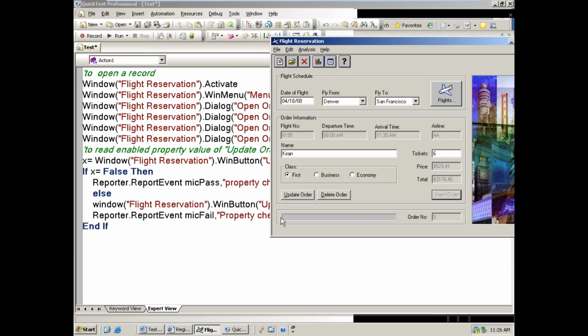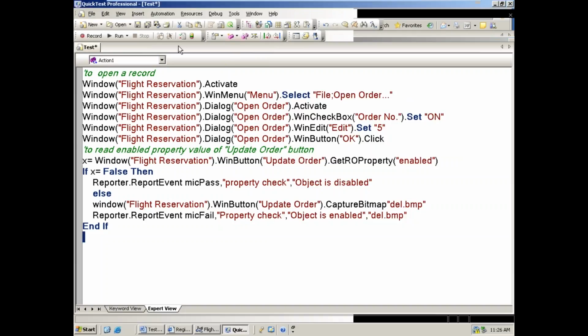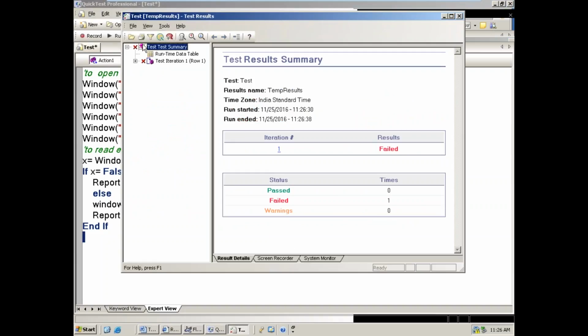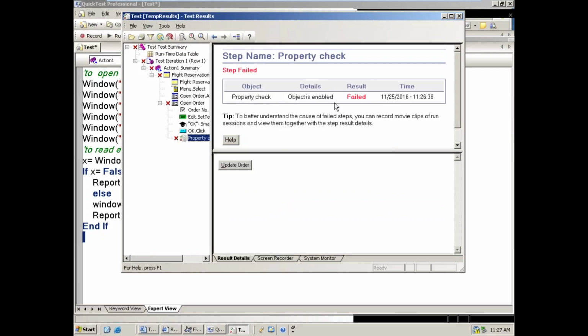Now how is QTP reporting it in automation? Go to the test result window, View, Expand. What does it say, fail or not? If I go to property check, the object is enabled, but we are expecting disabled. And you also got a snapshot, as you observe here. The Update Order button snapshot is there, because I took only that object's snapshot. Okay, like this.